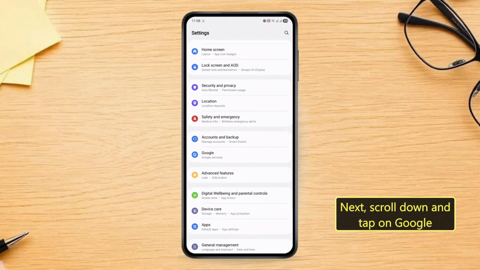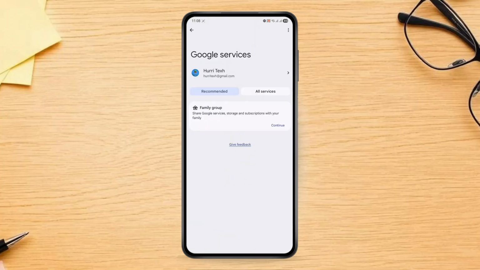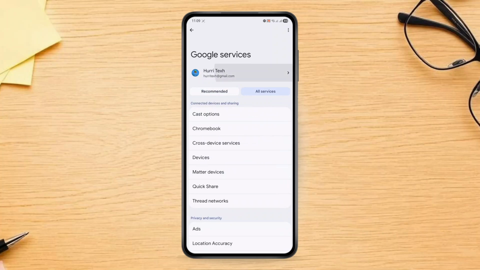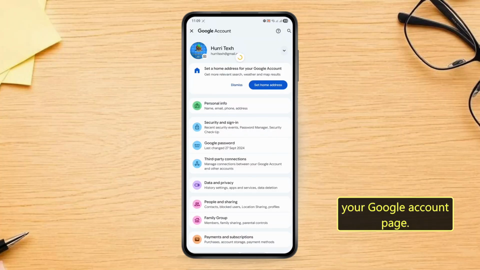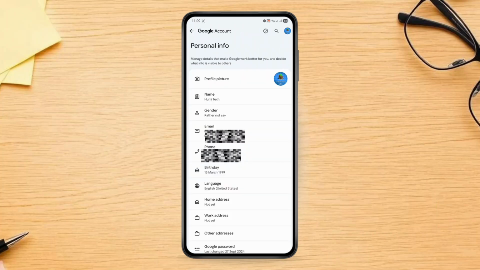Next, scroll down and tap on Google to access Google Settings. Following that, tap on Manage your Google account at the top. Now, you'll be taken to your Google account page. Moving forward, tap on the Personal Info tab at the top.